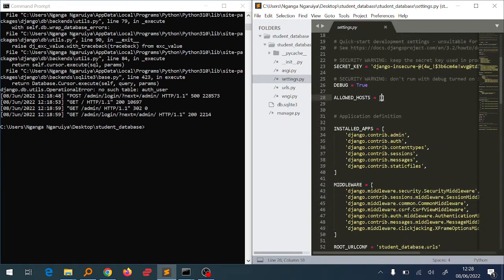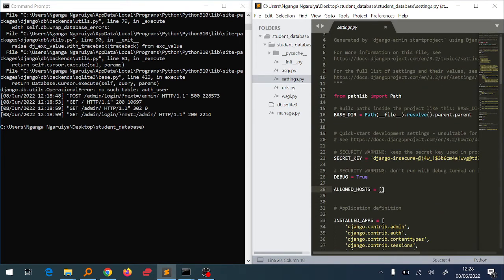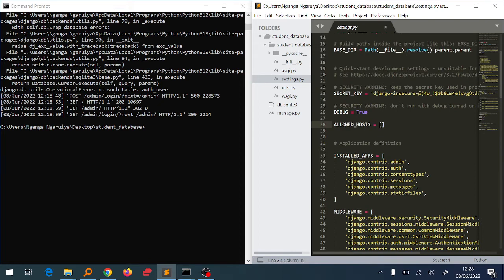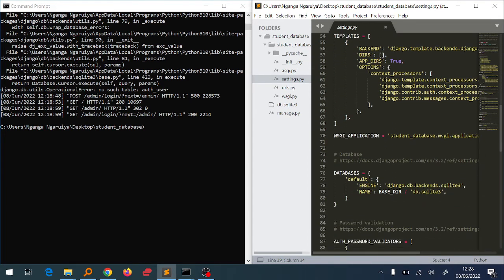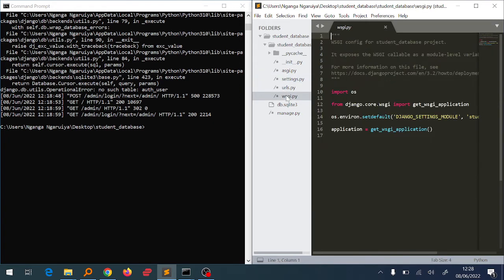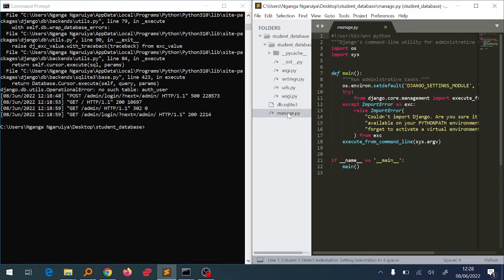When you move around, you can see a lot of things: hosts, installed applications, which is where we have to add an application when we install it, and the middleware. There are so many things here. You can see the database where they've put db.sqlite3, but we'll change it to MySQL or Postgres, and I prefer using Postgres. You can see the WSGI file here. This is a web server setup by Django. And yeah, so we can see a couple of things, but we'll learn as we move on.